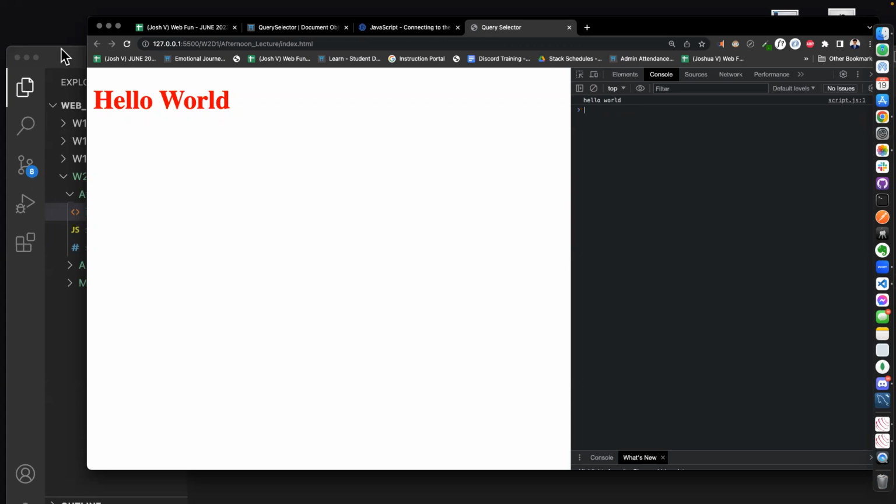So we want to demonstrate now the document query selector. All right, before I do that, I want to do another pulse check. Give me some feedback here. How well do we understand how to create the JavaScript file and connect it to the HTML now? All right, I'm seeing some better numbers than this morning. That's looking good.